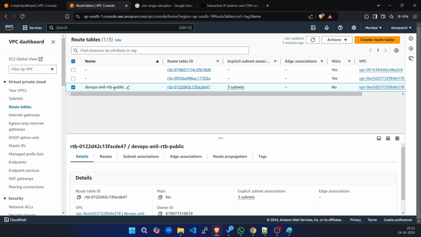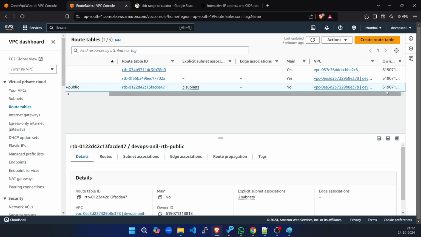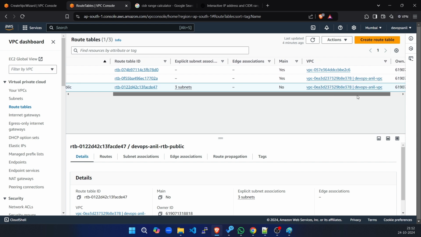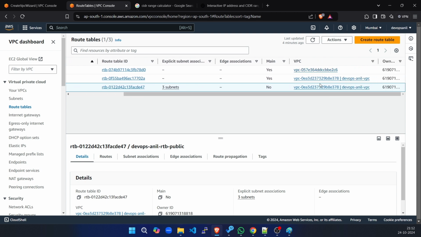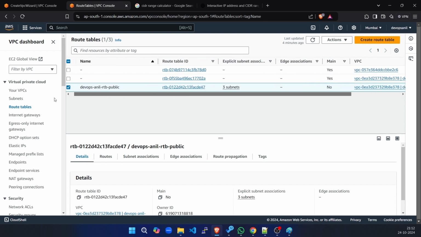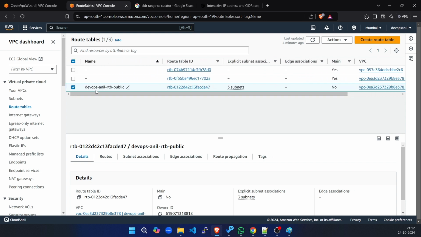So route table RT public, and I need to match the VPC. There are two route tables created. See the VPC IDs. This one is our VPC ID, DevOps with DevOps and VPC. So these two route tables are basically responsible for the networking on my VPC.